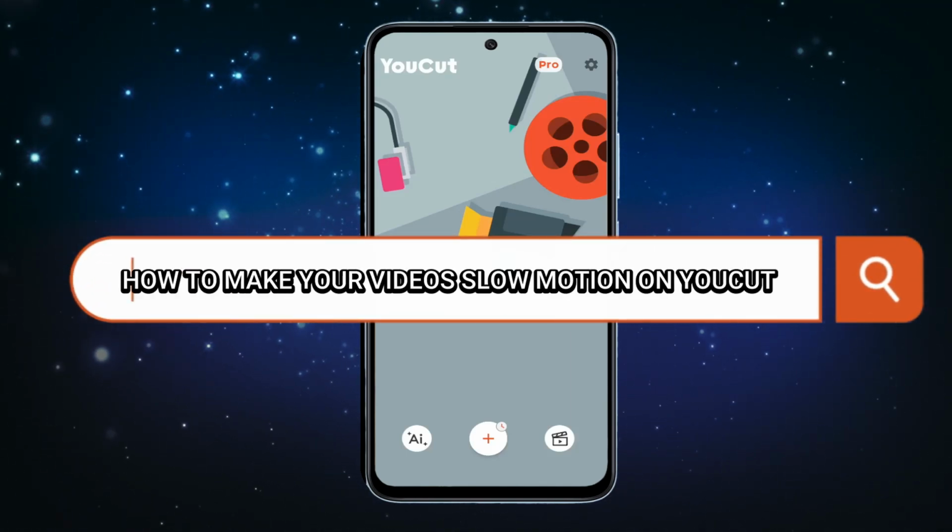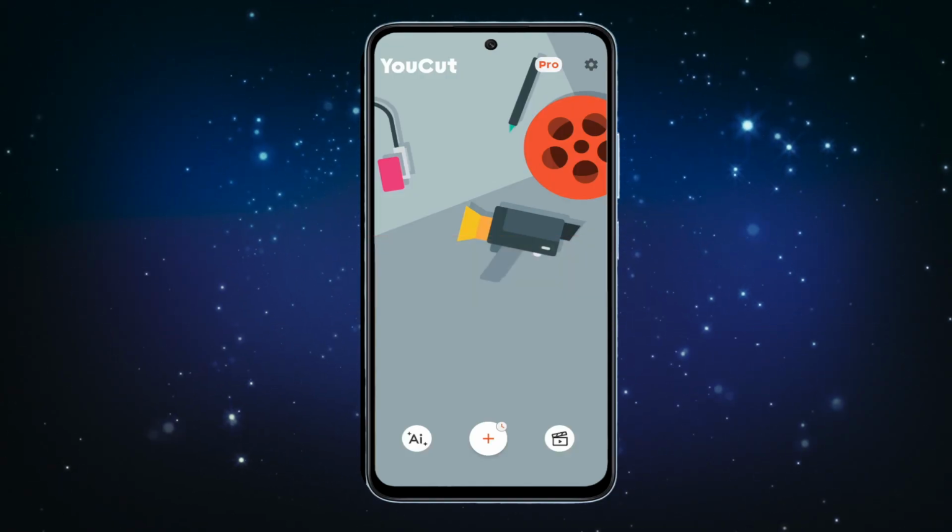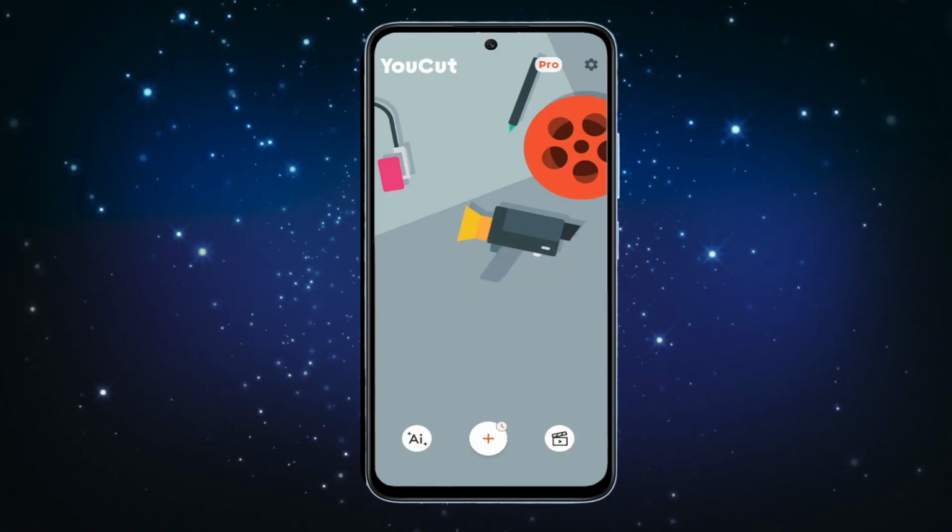In this video, I'm going to show you how you can make slow motion videos using this app. So let's get started right away.